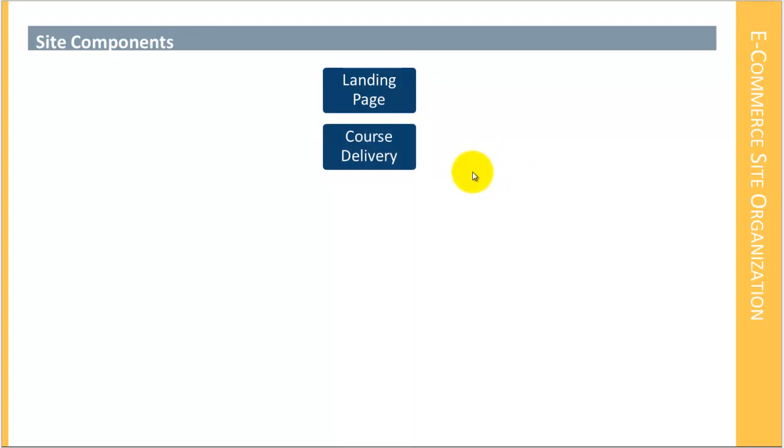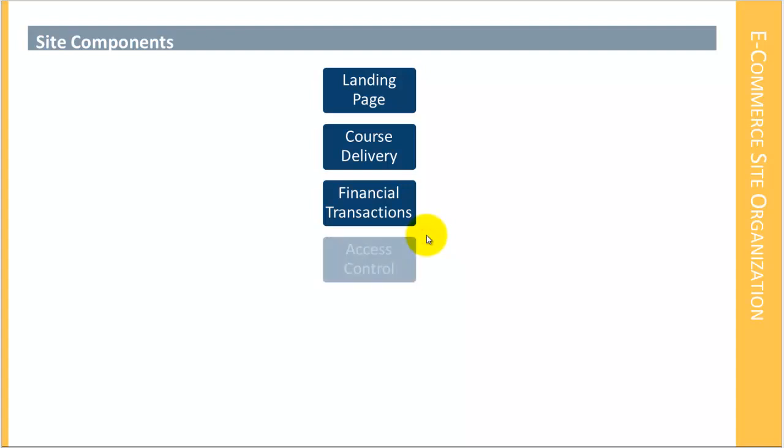The second part is, and this is the heart of the system, course delivery. And then you have the financial transaction component, which essentially means taking money and keeping track of all of that.